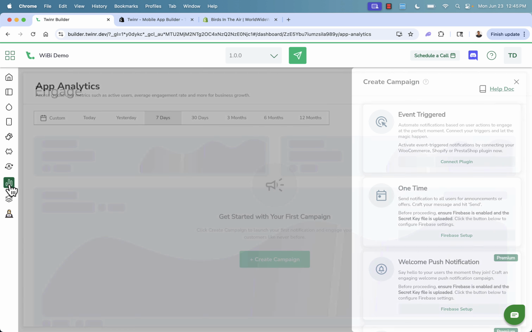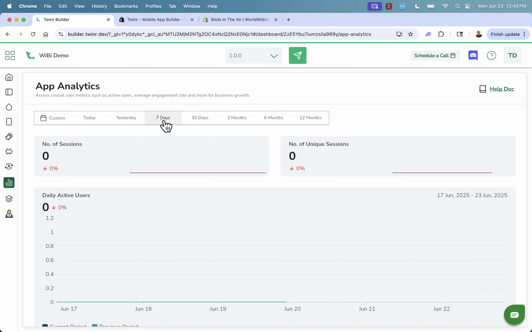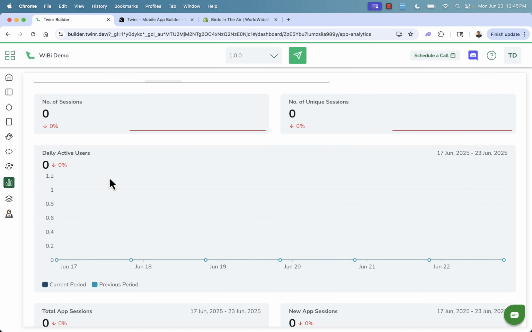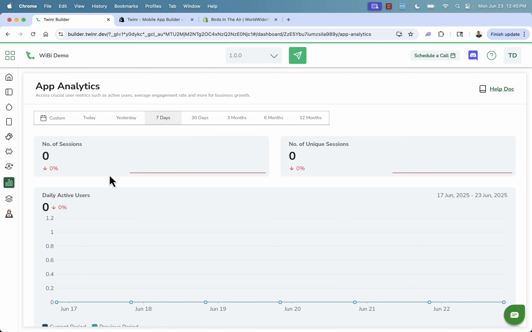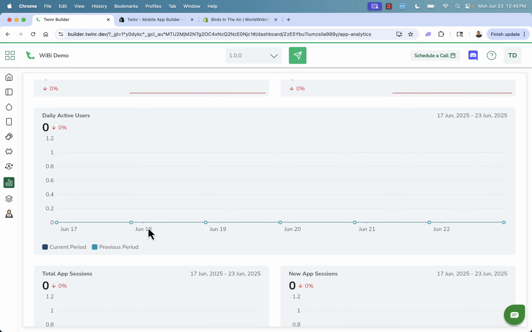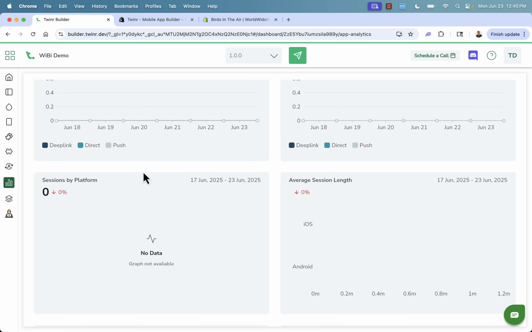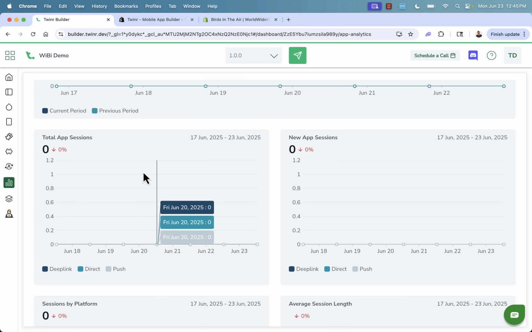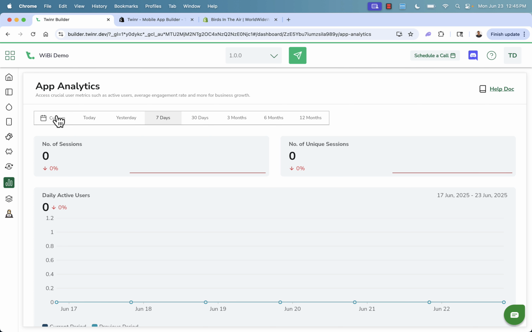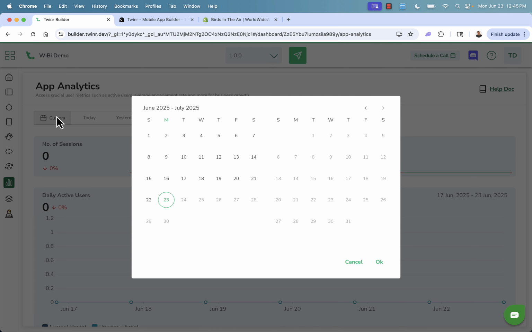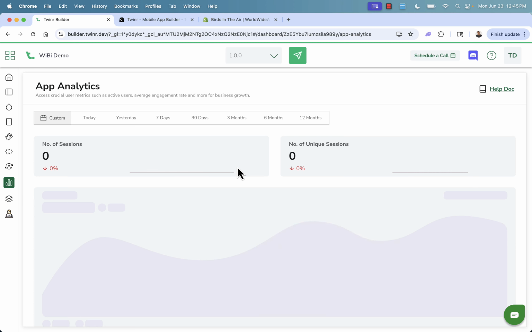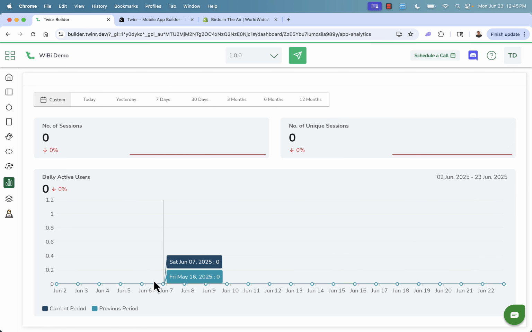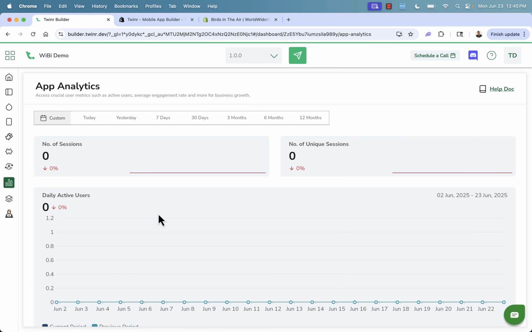Below that is the analytics section, and this is incredibly important. You're looking at just a demo dashboard of this instance, but we're going to be able to see the most important information about your app. Number of sessions, number of unique sessions, daily active users, new app users, and of course sessions by platform. We could do date range over here and see all of the different stats that we want. Let's say we want to just look at the last 3 weeks. We can see all those. And of course, this information will update once people start using the app.